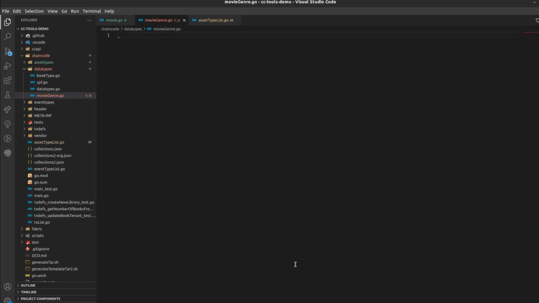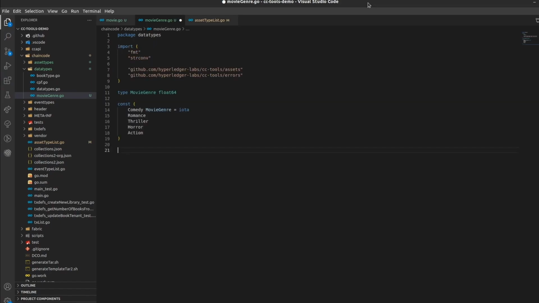And here I'm gonna define our data type. It will be a bit quicker than what we did in the movie assets type, just to show you how to do that. So first we define the package, which is data types, and also the movie genre type, which will be a float. Here we have defined our movie genre, so comedy, romance, thriller, horror, and action.